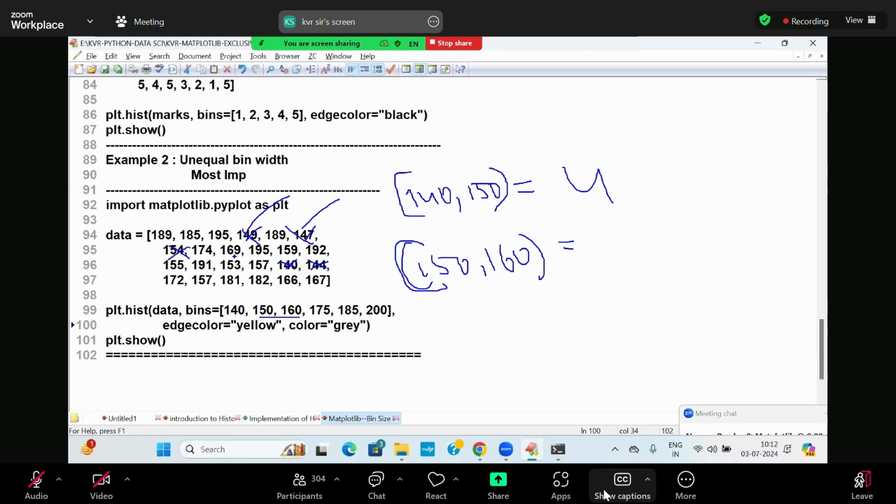Next is called what? 159, 1, 2, 3, 4, 5, 6. This is the value. Next after that, what next? 160 to what? 175. How many now? 160 to 175.